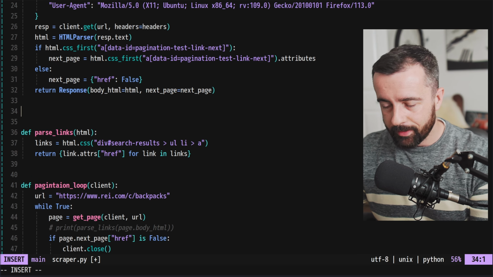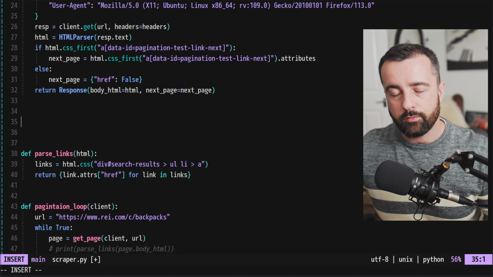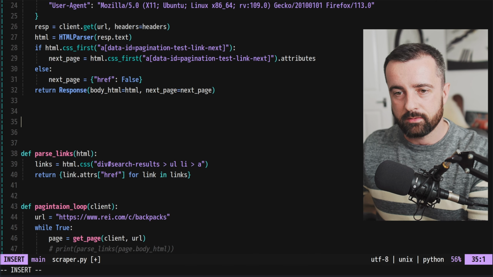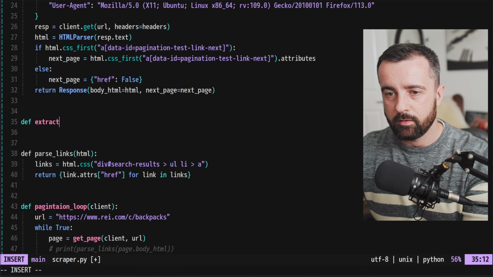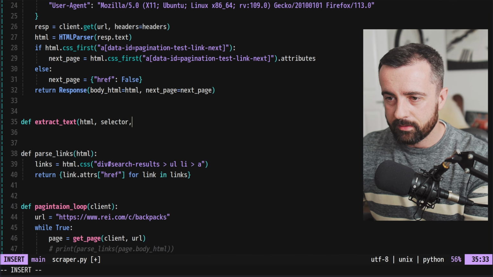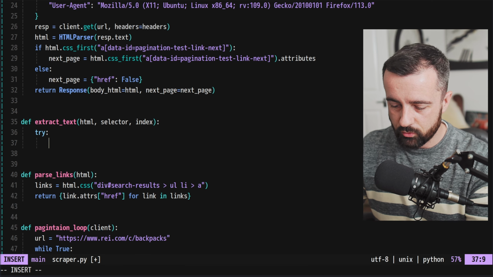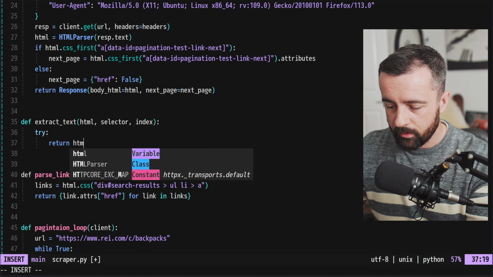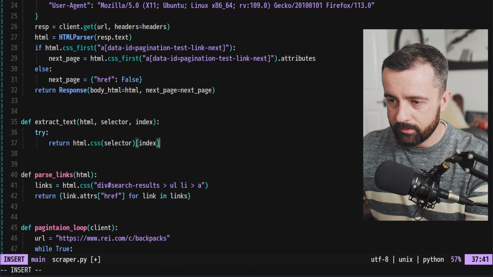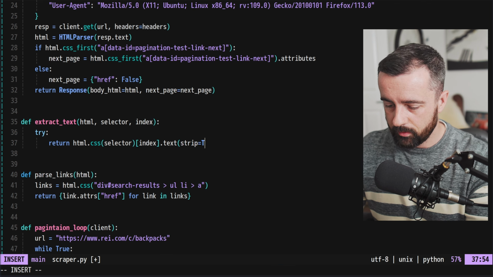Now, when I'm handling getting product information or any kind of information and I'm extracting it, what you want to avoid is that index error when you try to get a piece of information that exists on one page but doesn't exist on another. And to do that, I usually create myself an extract text function like this that will take in the main HTML, a selector and an index, and it will do the try and except for me here. So we're going to do try, and if it works, we'll return our html.css for the selector that we're going to give it on the index that we're going to do, and then we're going to return text, and strip is equal to true.